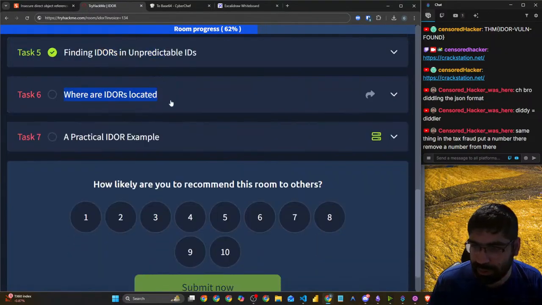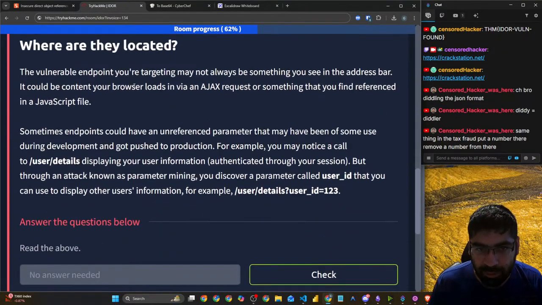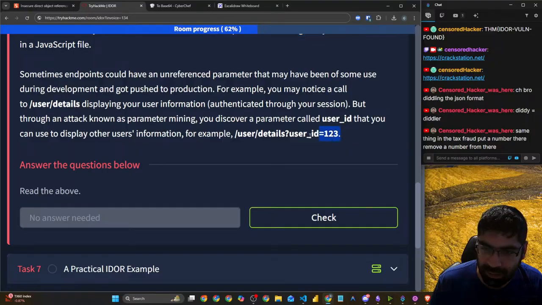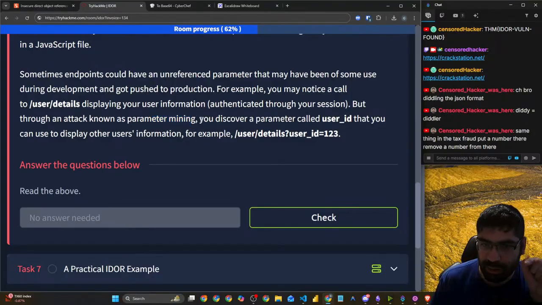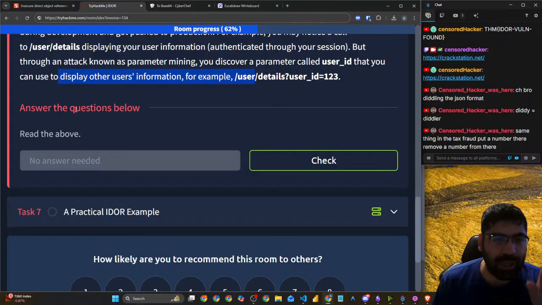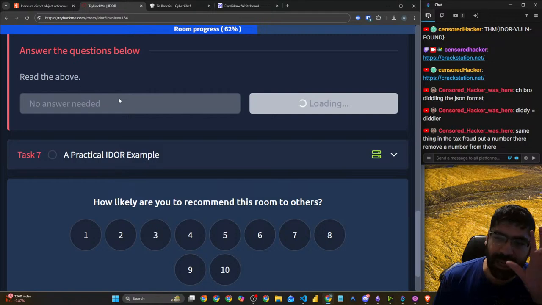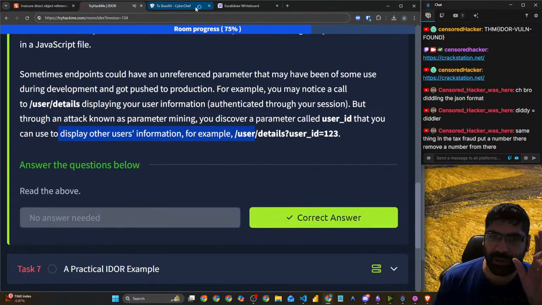Where is an IDOR located? When a browser loads an AJAX call, an API request is made. Things you find in that or in the JavaScript, the user ID is mentioned there, authenticated through your session, but with an attack known as parameter mining, parameter inside the AJAX fetch call, you discover a parameter that displays other users' information. That's all it is, like finding where the user ID is being put in an API request. Hopefully that was clear. Were you good with that or no?